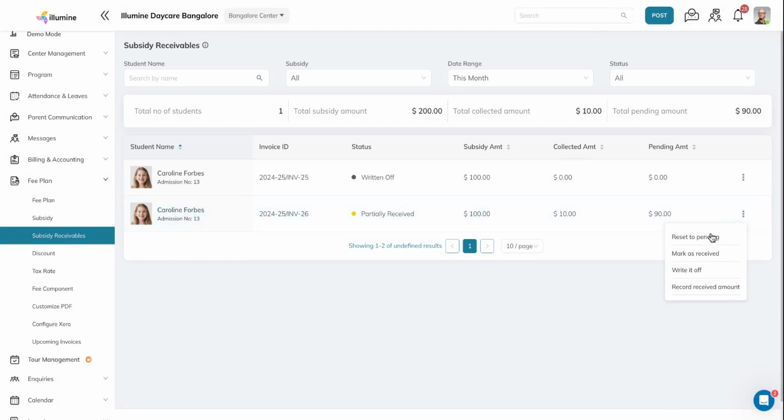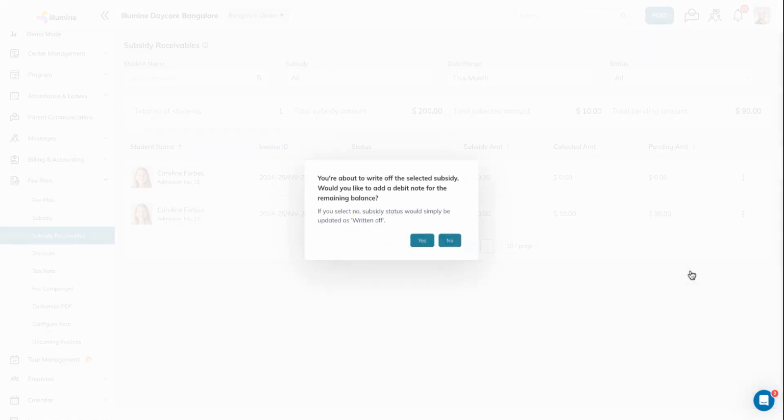I can either mark it as received completely, or I have an option of writing it off. When I write it off, it means the subsidy provider is not giving me that subsidy, which means the parent needs to pay for it. So in that case, when you click on write it off, you will see this option wherein it says you are about to write off the selected subsidy. Would you like to add it as a debit note for the remaining balance? If you select no, subsidy status would simply be write off, and if you click on yes, it will be added as a debit to the parent.